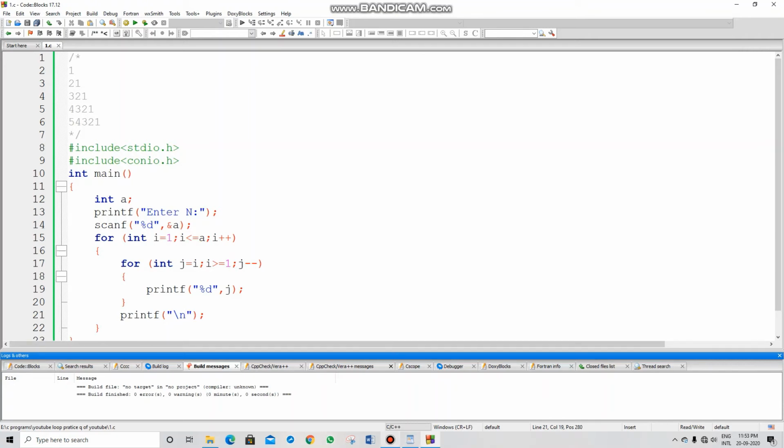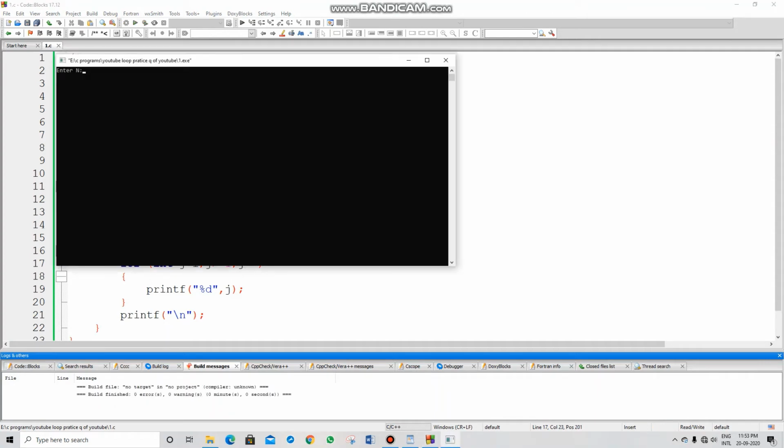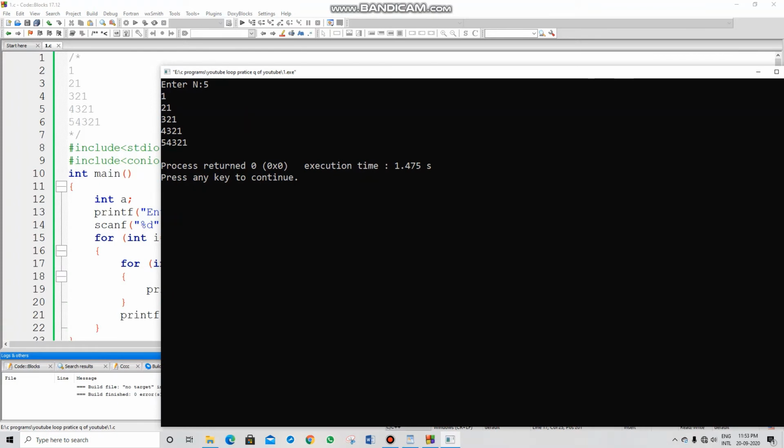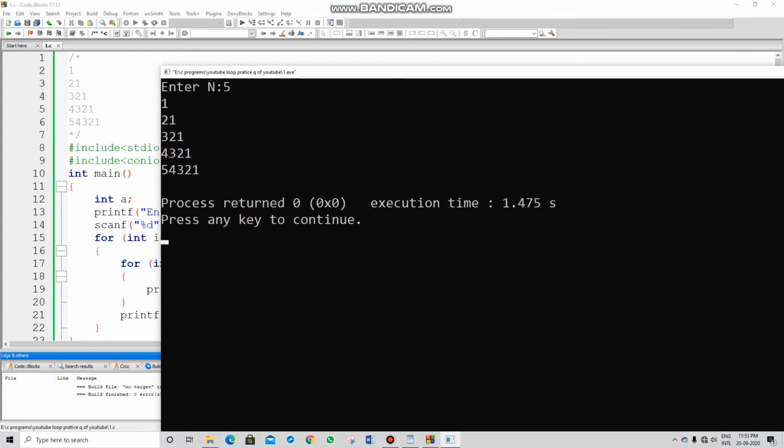So let's find out where we have committed the mistake. I have found my mistake, where I wrote j greater than or equals to 1. So let's see now whether it is running or not. 5, yes, it is running. So we are successful in our second practical code.